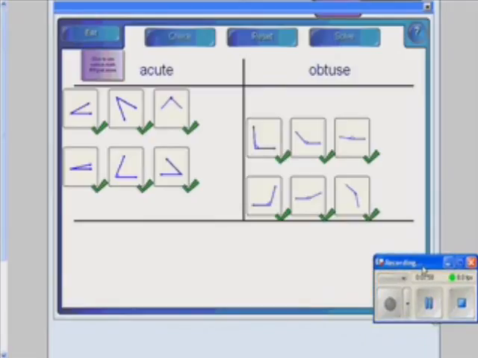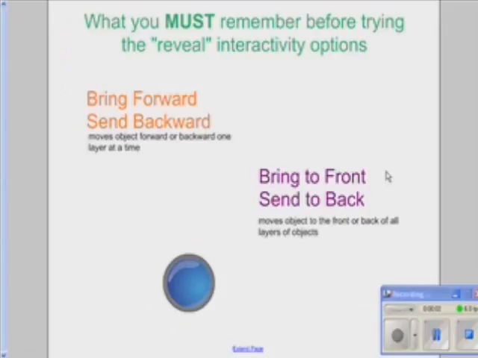That has unlimited opportunities for all the different times that we have students categorize things into different groups, dichotomous groups. Okay, with the reveal possibilities, what you must remember before trying the reveal in our activity options are some powerful things that occur on the drop-down menus for the objects. This is an object-oriented environment that we're dealing with in Smart Notebook. In other words, unless we intentionally click on letters to make them text, right now they are objects, they are not text. So bring forward and send backward are helpful when you want to put text onto an object.